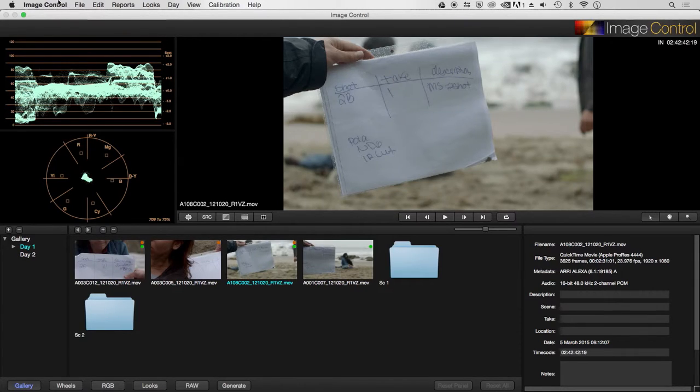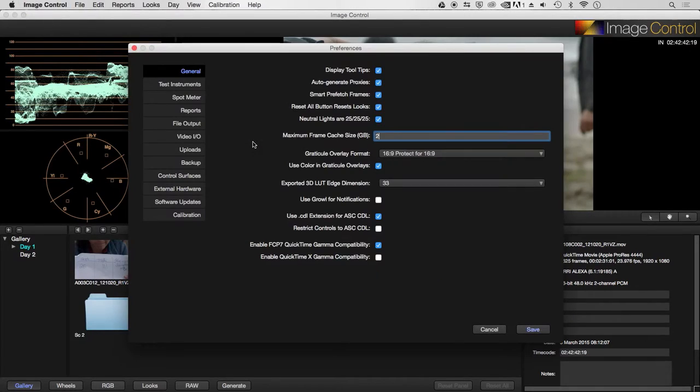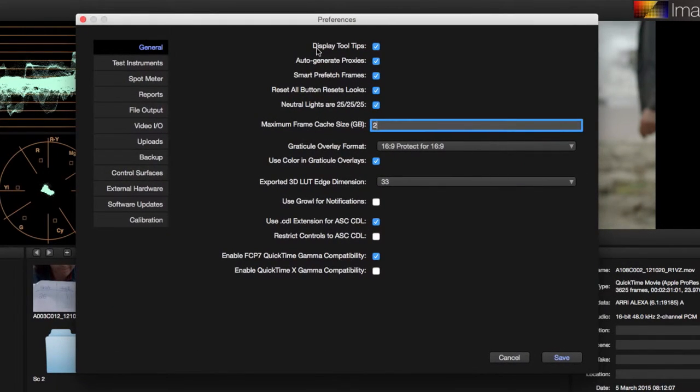All right, so now diving into the preferences. We've talked about calibration. So what are some of the other more advanced tools you can use here to perfect your workflow in Image Control? So I'm going to zoom in here a little bit on these preferences. Alright, so here in preferences I can select a lot of these checkboxes to customize the user interface here in the General tab. Tooltips, Smart Prefix, neutral lights, maximum frame, cache frame.